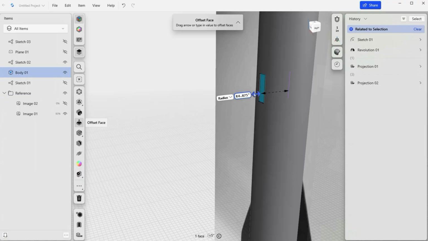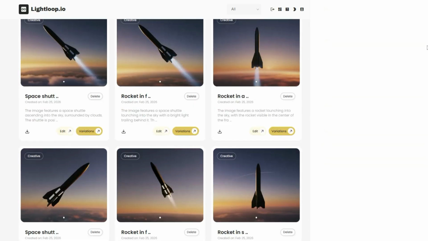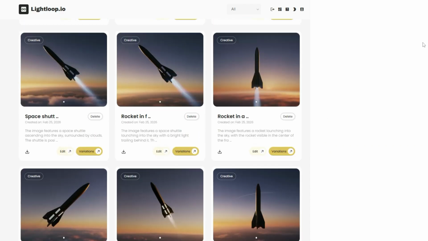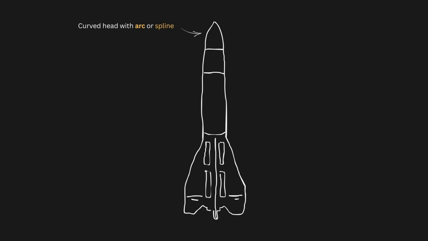Okay, lastly, what we're going to do here is jump back into Lightloop, and I want to look at our variations here, and I want you to notice how many of these rockets have either pointy or rounded noses. So how can we deal with this within our own designs? Well, again, there's more than one way to do this, but let me show you the most common way.